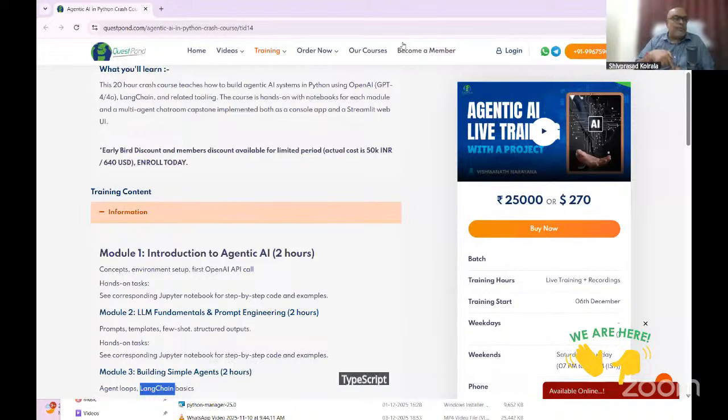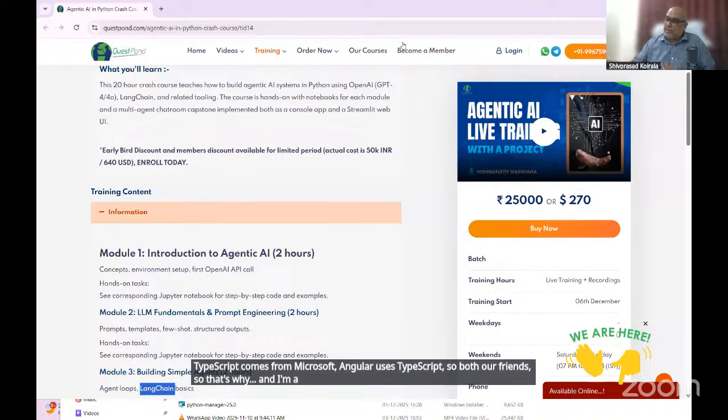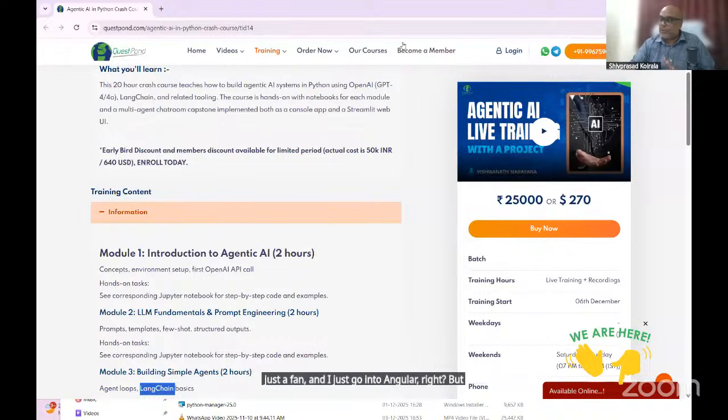TypeScript comes from Microsoft. Angular uses TypeScript, so both are friends. So that's why, and I'm a Microsoft fan, I just go into Angular, right? But that's a personal choice. React is equivalently good.